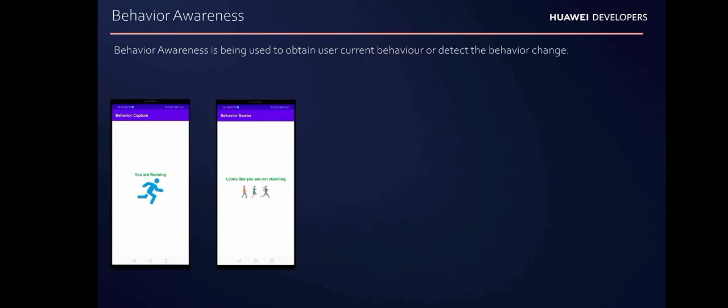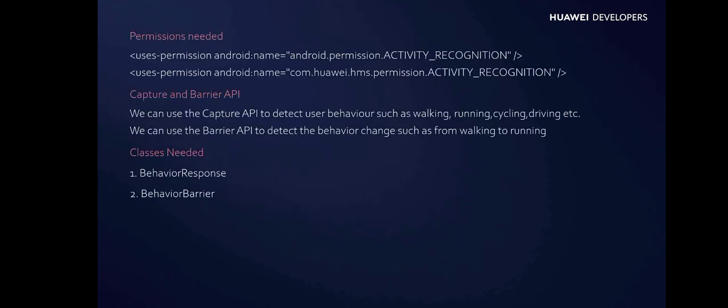Behavior awareness is being used to obtain user current behavior or detect the behavior change. We can see the image where the user is running or standing. There are two permissions required to use this service. First, Android Activity Recognition Permission and HMS Activity Recognition Permission.